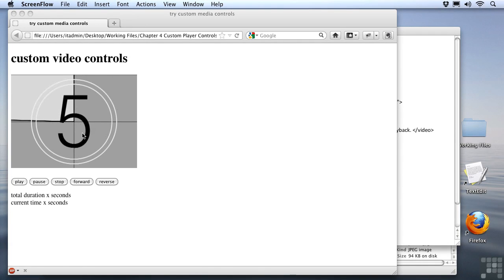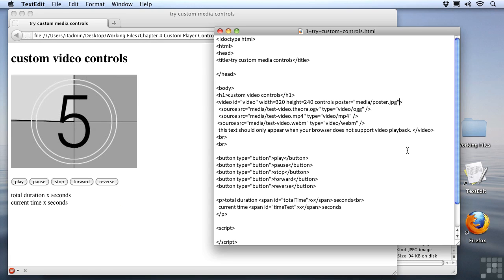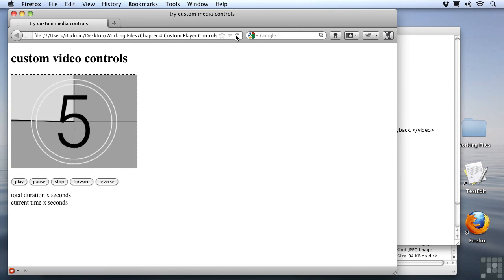Well, now I think we're ready to start replacing these controls with our own. So let's go back to our document once again. And the very first thing I'm going to do is remove the controls attribute. I'll just delete it right out of the video tag. And without doing anything else, I'm going to save my changes. We'll go back and we'll refresh our document.